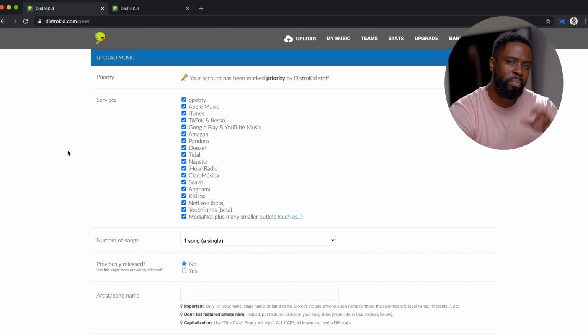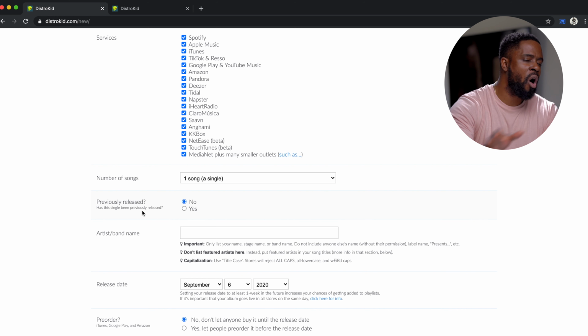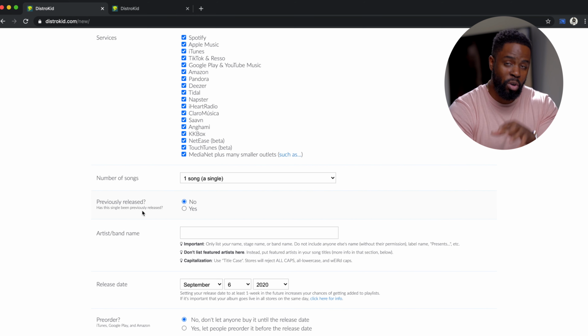After you sign up for your plan and log into your DistroKid account, you just want to go to upload. And when you go to upload, the first thing you're going to see is services. Services basically tells you where your music is going to be sent out to these different streaming services or stores. Like I said, you can get it on Spotify, Apple Music, iTunes, TikTok, Google Play, YouTube Music, Amazon, Pandora, all of the stores. And there's also an option I'm going to show you guys later on where, let's say they add a new store, you'll be automatically added to those stores when they pop up.